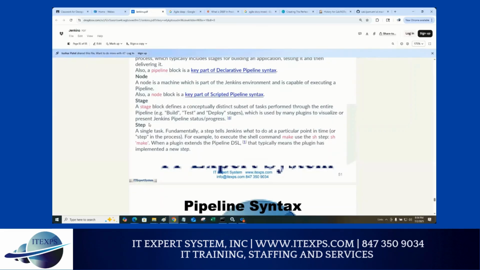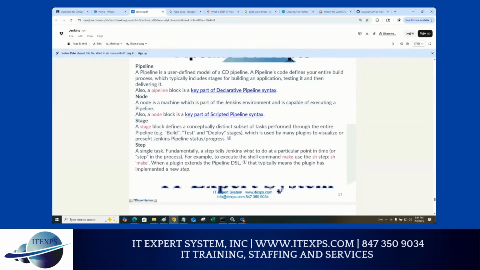What is a node again? A node is what your pipeline will run on, the one that will execute it, like an agent, for example. So a node is a particular computer on which your pipeline is going to run. So ultimately, each step is an executable task, right?